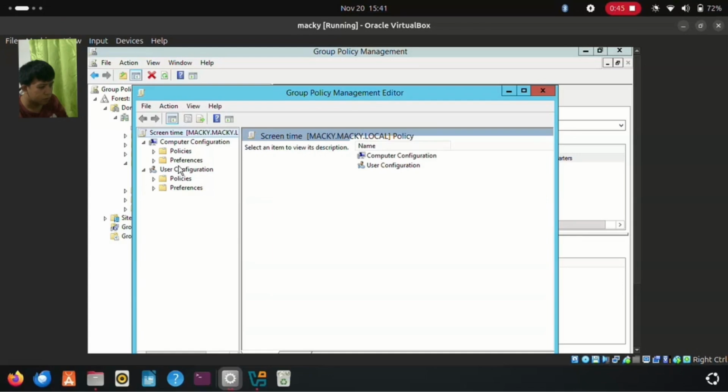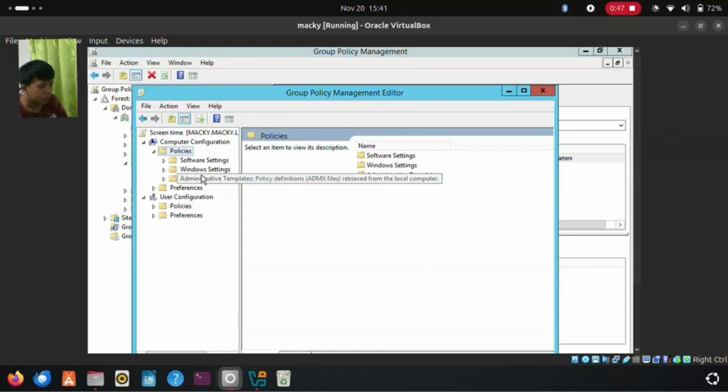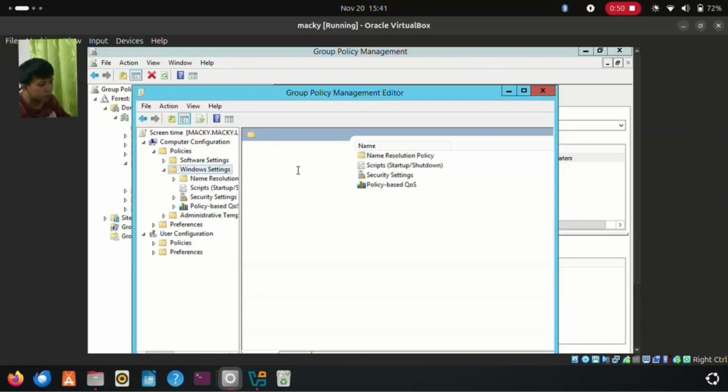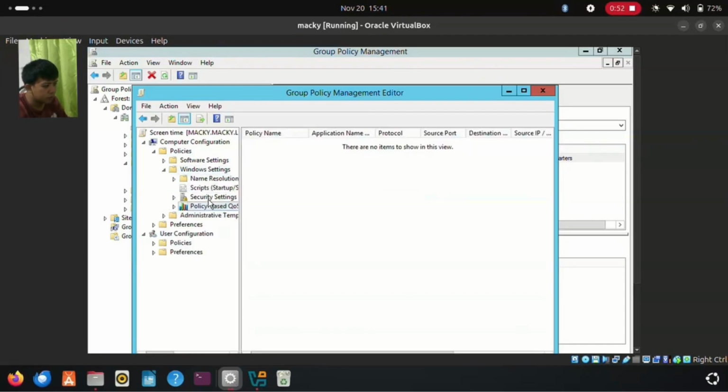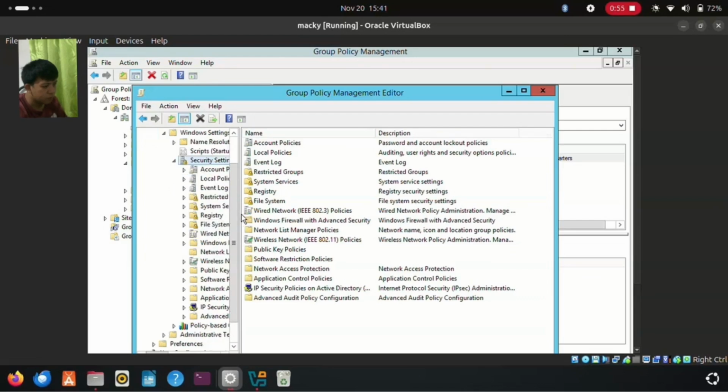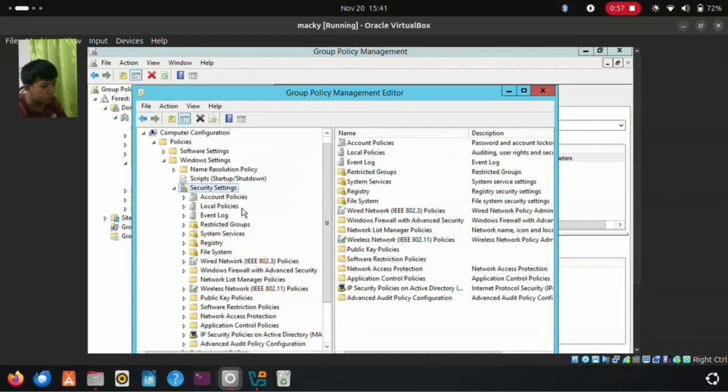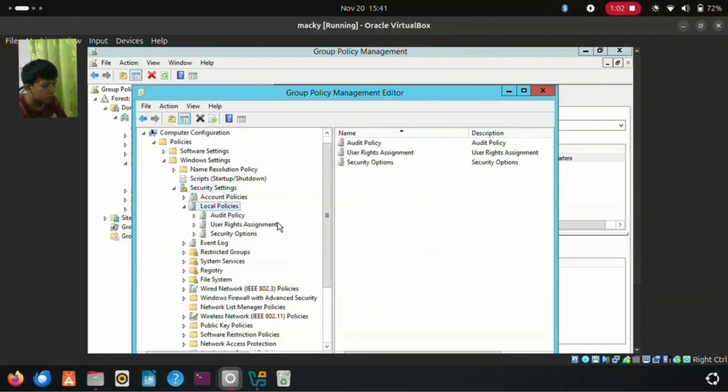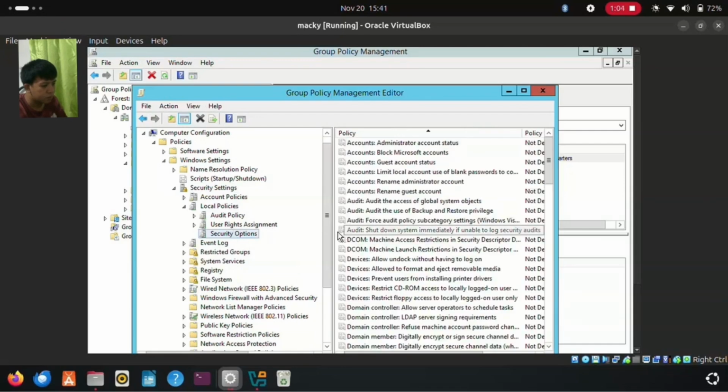So, dito naman mag-set up naman tayo ng inactive lock. So, kung matagal na hindi naka-open o inactive yung computer, laptop, mag-automatic siya na mag-lock. So, napunta tayo sa policies, Windows settings, then security settings, tapos punta tayo sa local policies, then security options.